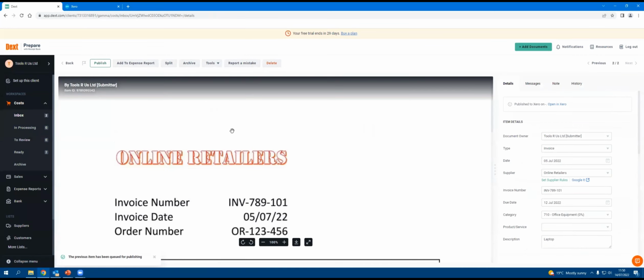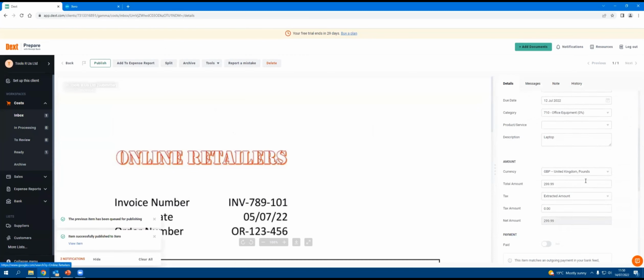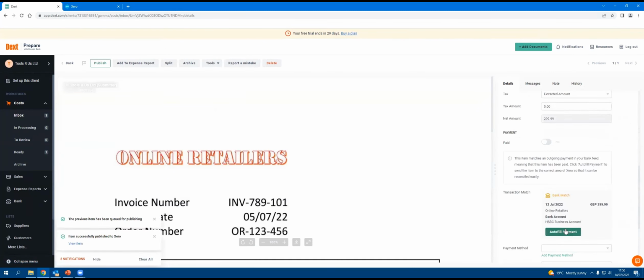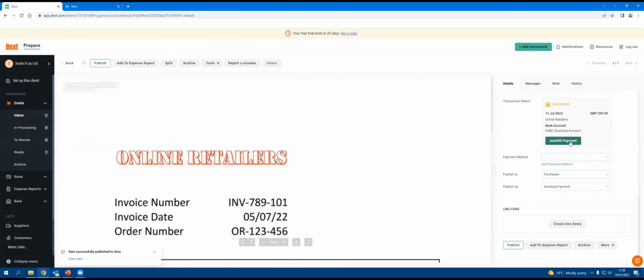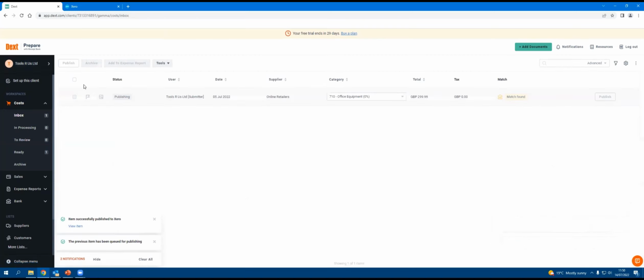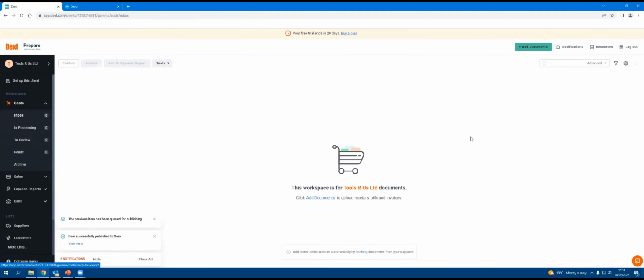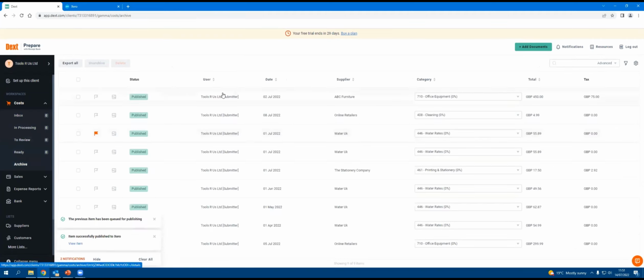Once you have clicked publish, it takes you off that one and pushes it through, and then goes to the next one available. So you just keep looking, and you can click waiting, autofill payment and click publish. Once you've uploaded everything, these will all disappear. So your inbox will be empty and they'll all be in archive.